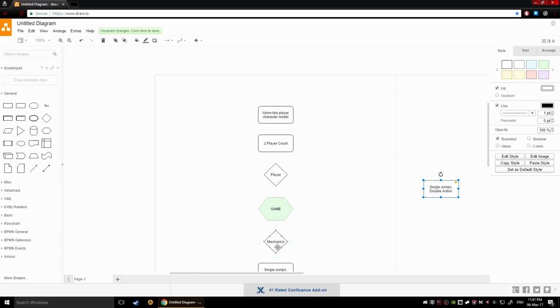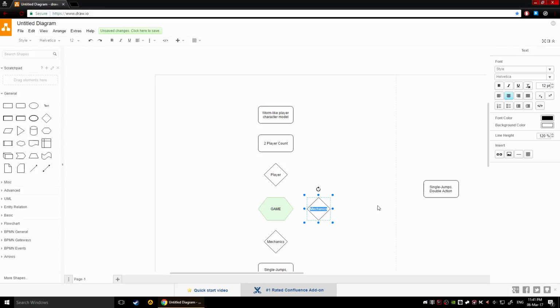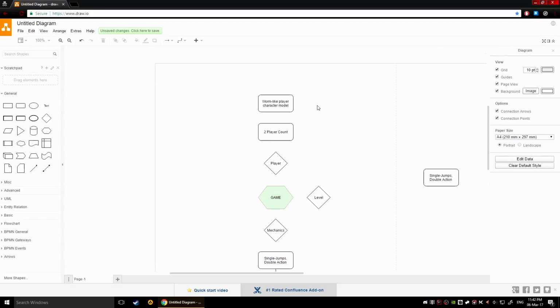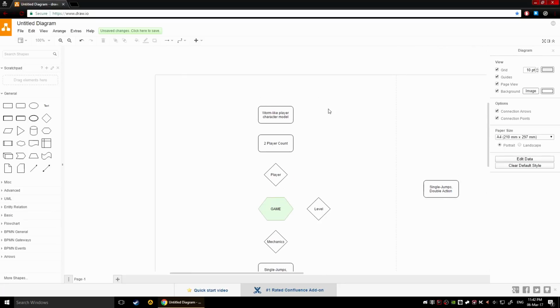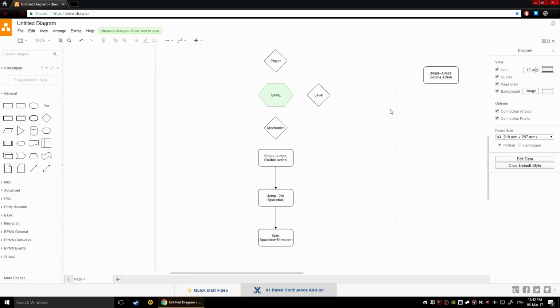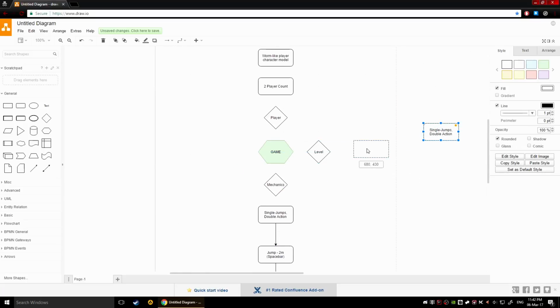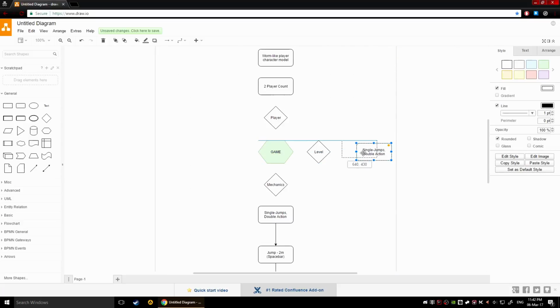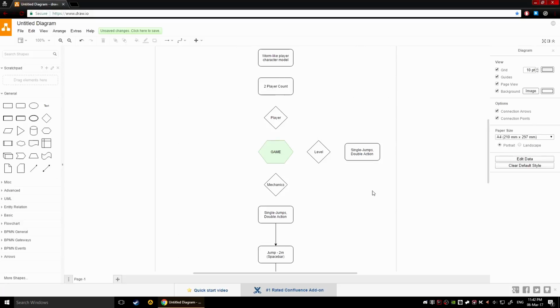Actually, I should have duplicated this, just to keep it nice and tidy. This is our level. So this is basically the graphic department, right? You've got the player stuff, which is basically what they're gonna see, what they're gonna do, how they're gonna play. Mechanic-wise, it's what exactly is gonna be happening behind the scenes. The level is what the player is gonna be working on. So it's important to actually have this here.